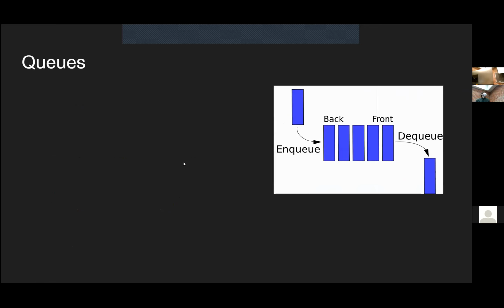So what's a queue? A queue is kind of like a stack, and it's also an abstract data type. But it's a little bit different. We can already see from the picture here that rather than having both the push and the pop on the same side, it has enqueue and dequeue, but notice that dequeue is on the opposite side of enqueue.